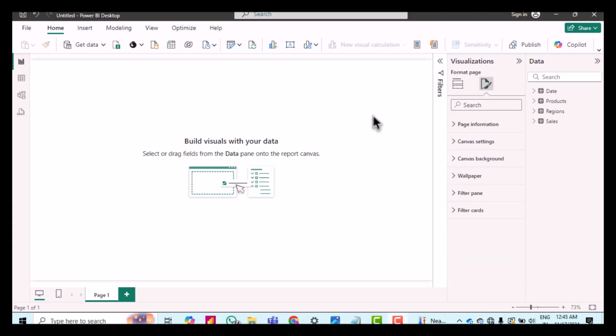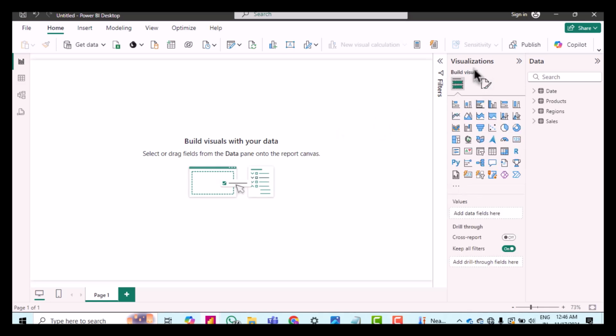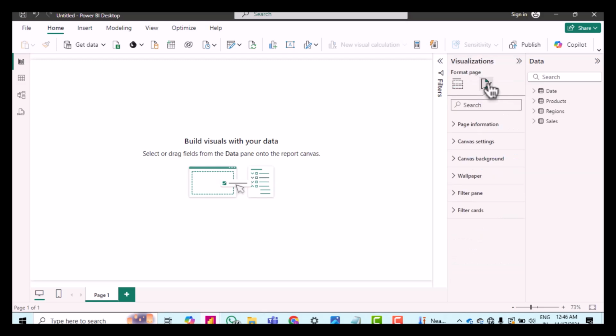Now that we are done with all the foundational work, setting up relationships, transforming data, and preparing the tables, it's time to start building our dashboard. So first of all, I will resize the canvas to my desired size to ensure the dashboard fits perfectly and looks professional. For that, I'm going to go in Format Your Report page. Here, I'm going to go in Canvas Settings.